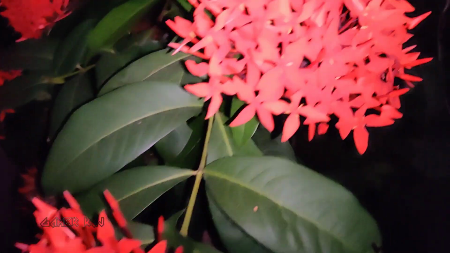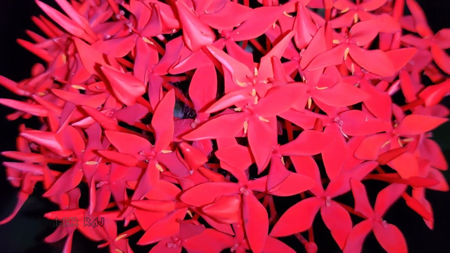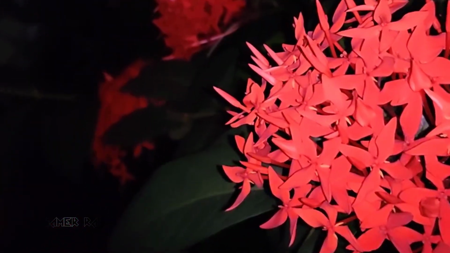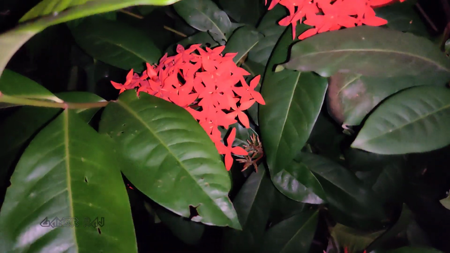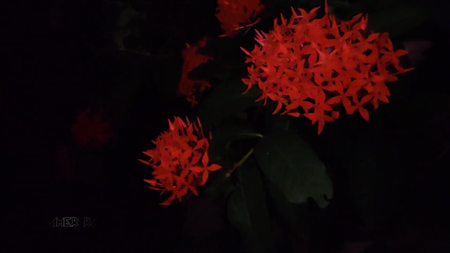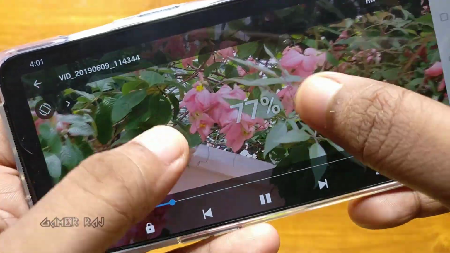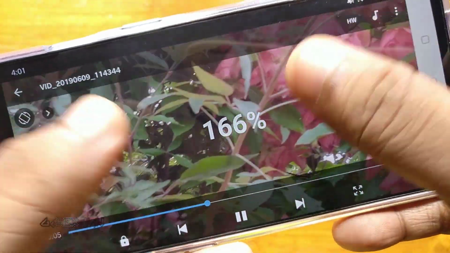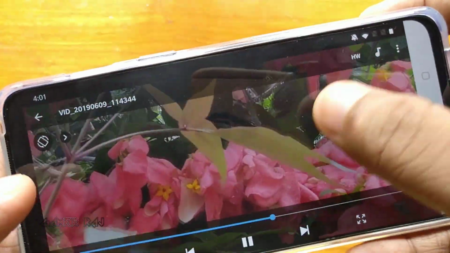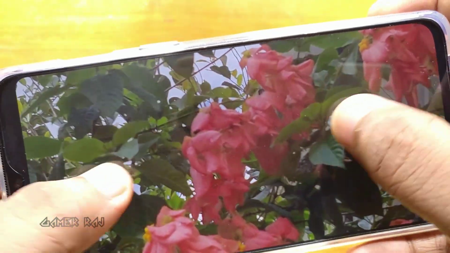A rear cam 1080p video. Another rear cam 4K video. Next, zooming in on a 4K video. Of course, the samples you saw will have some quality loss due to editing and compression.